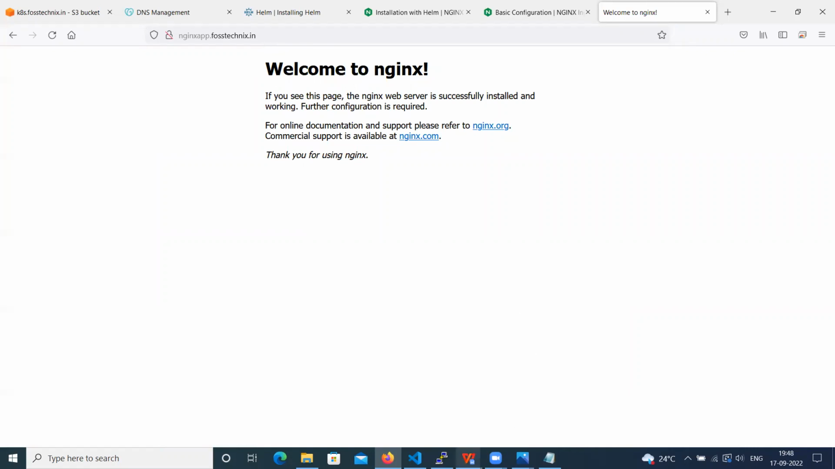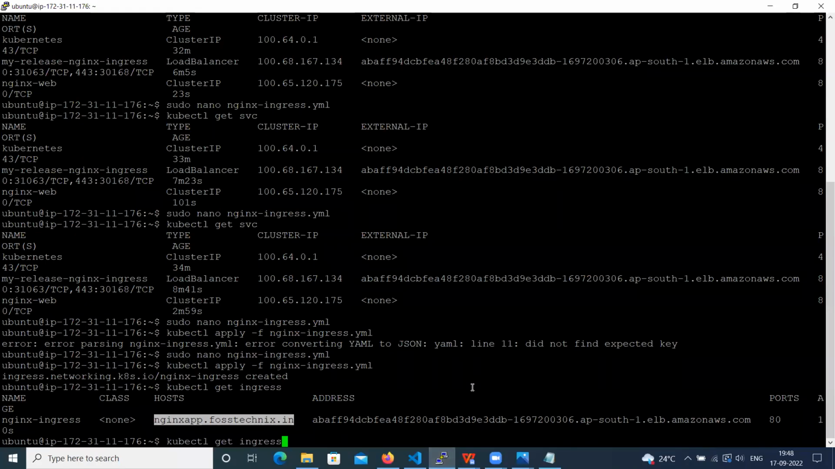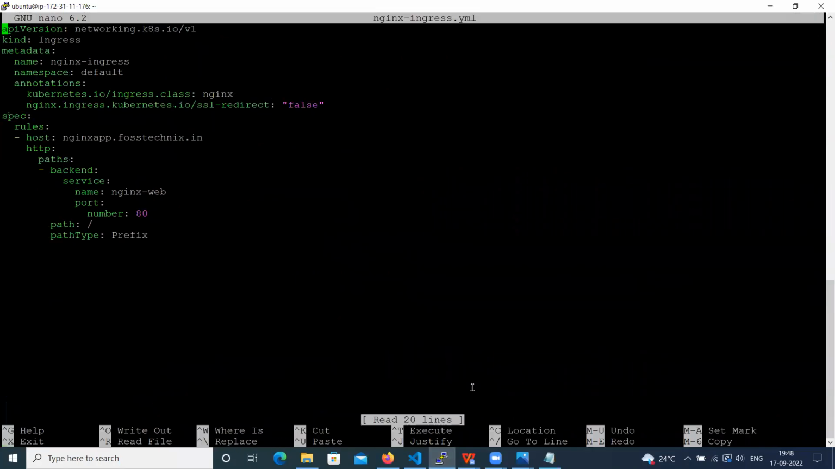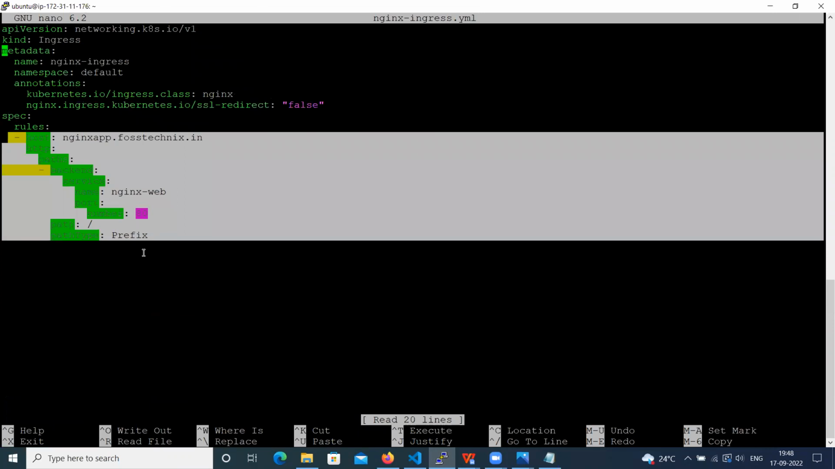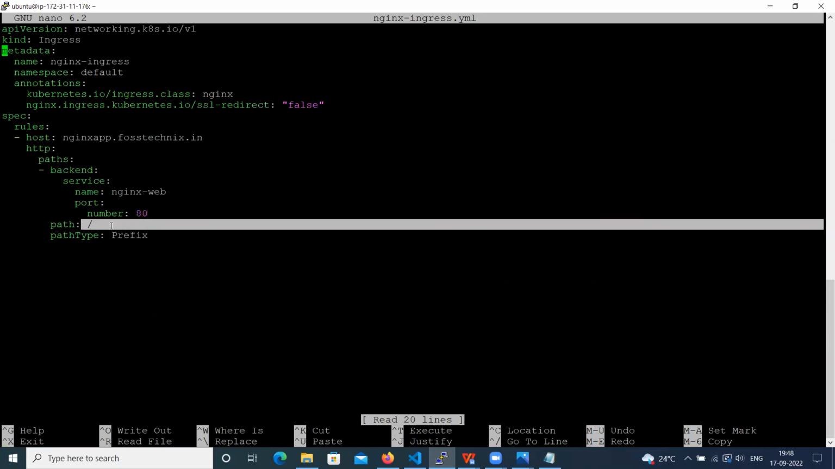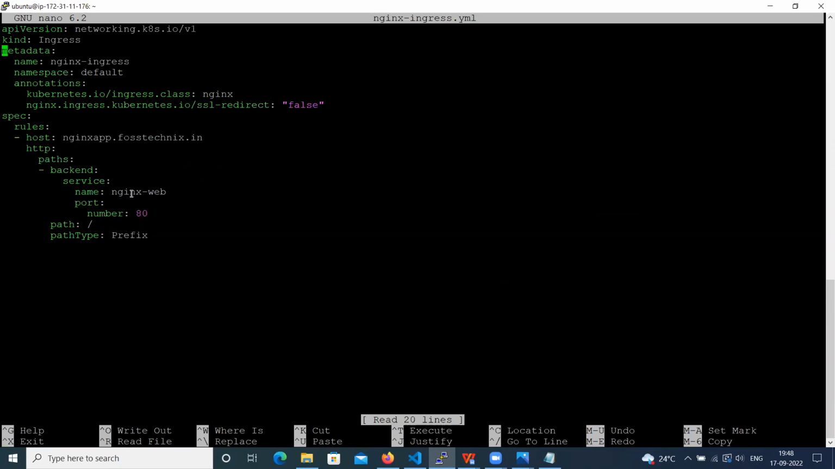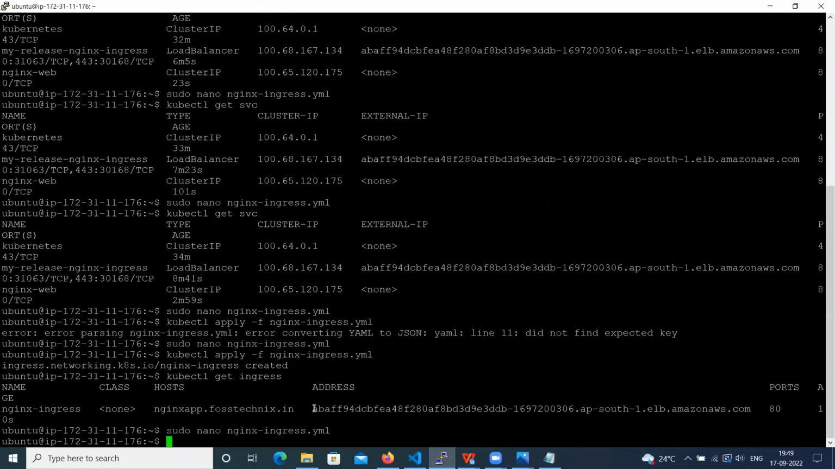So same like, if you have multiple microservices, then you just have to add this portion, after rules, host, this one. And how your microservice is routing, where the main code is, the port number, your service name should match. So here we can add multiple services, and this will expose them using the same load balancer for all your microservices.